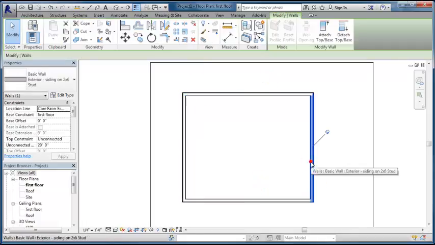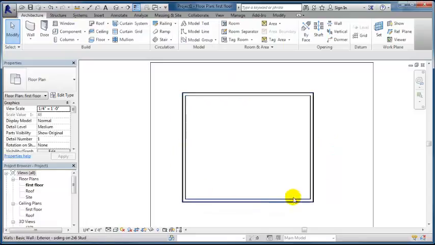Now if I select the wall, a pin will appear to show that we can't move that wall, or we can prevent that wall from changing. You can unpin the wall if you need to make adjustments, but this will prevent you from accidentally moving those walls.